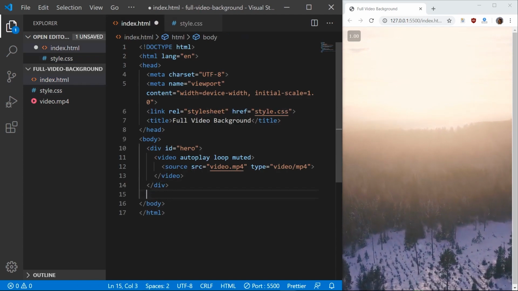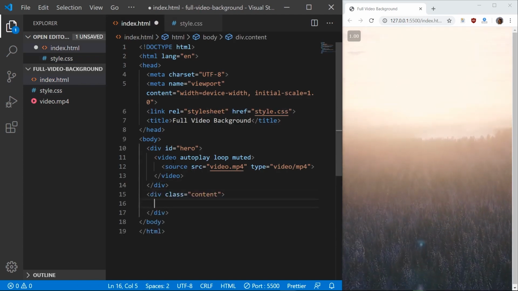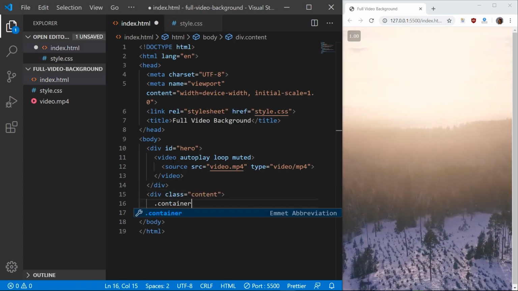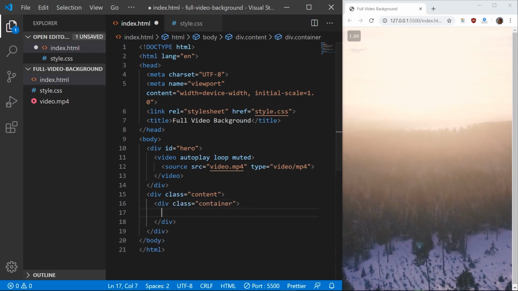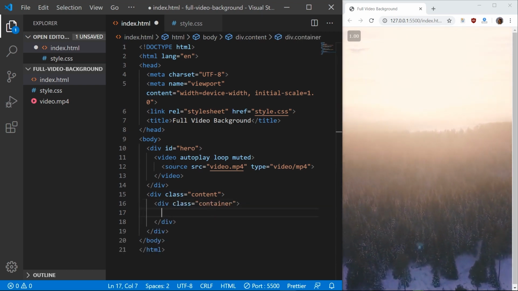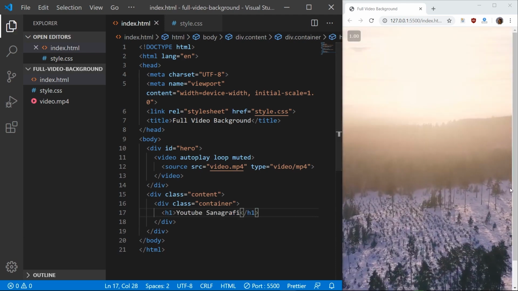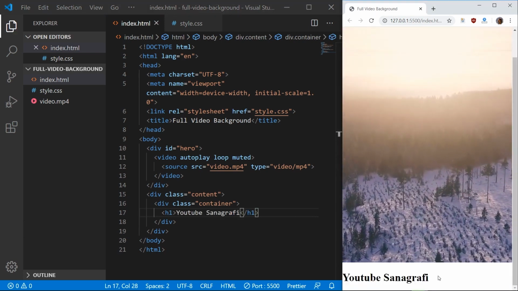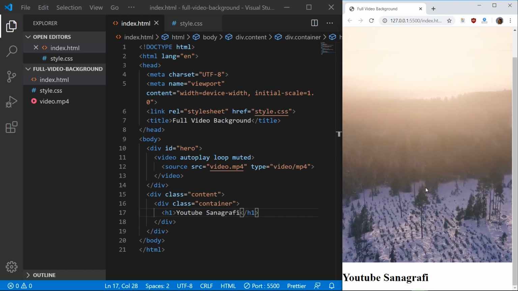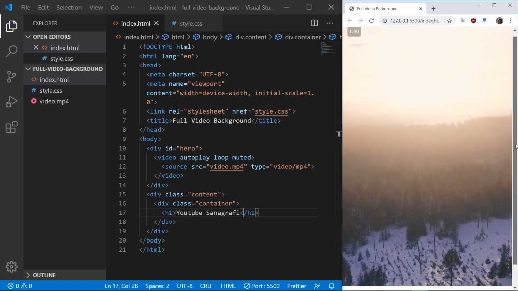Now let's continue. We create content under hero in index.html. Let's create a container under content and inside the container, write the text that will appear on the video. When we write it and save it, when we scroll down to the bottom of the page, we see that it is here. In a moment, we are going to make sure that it is centered over this video.